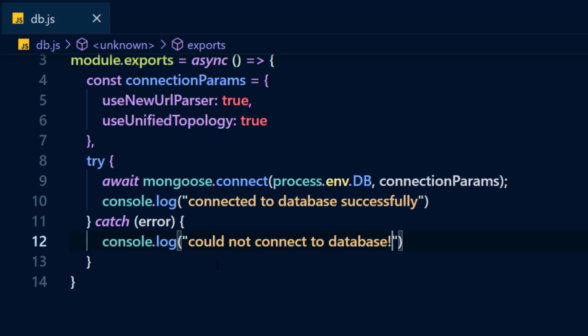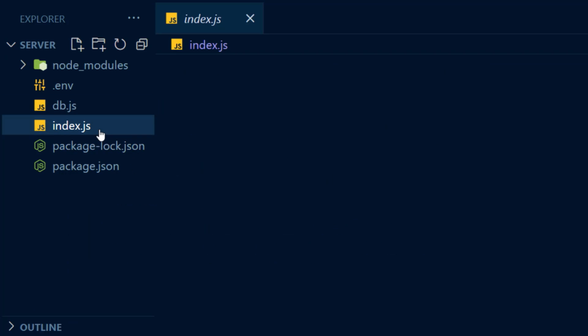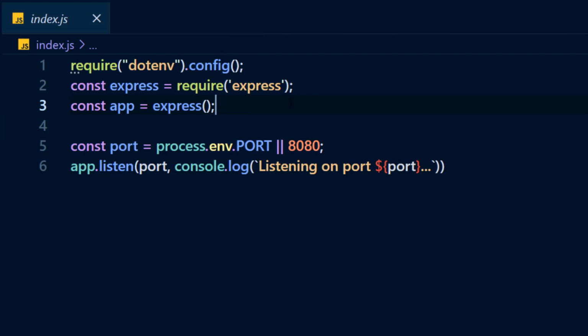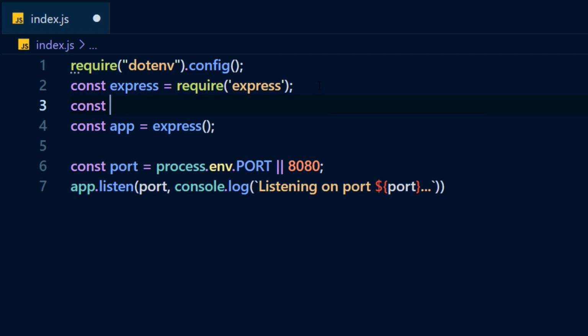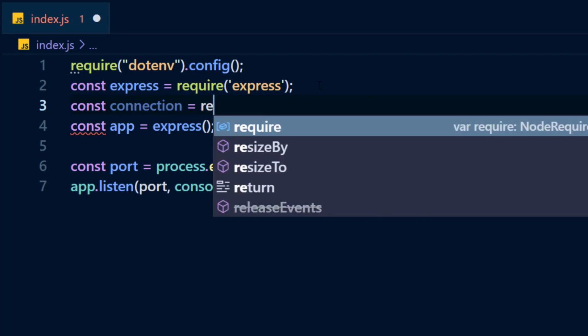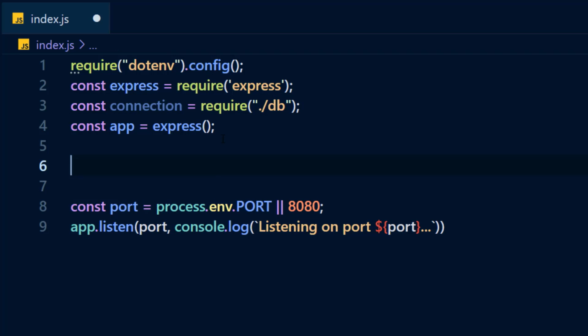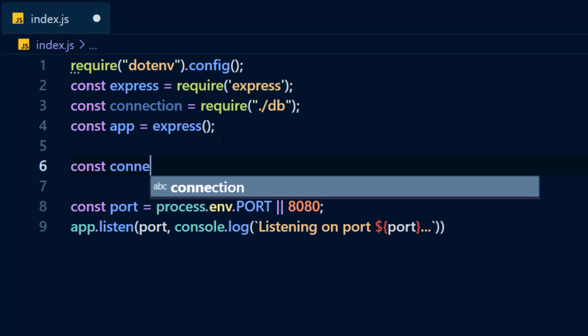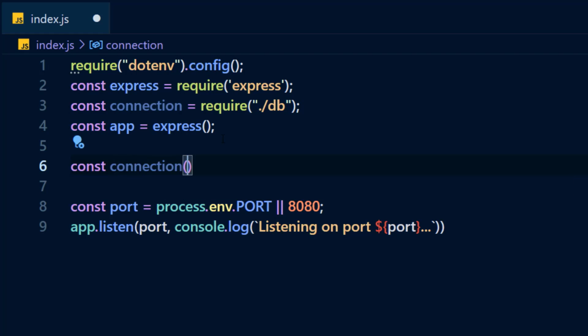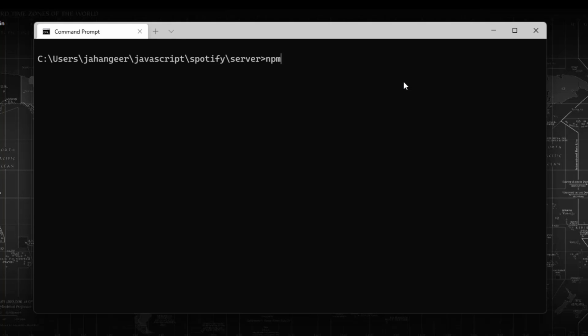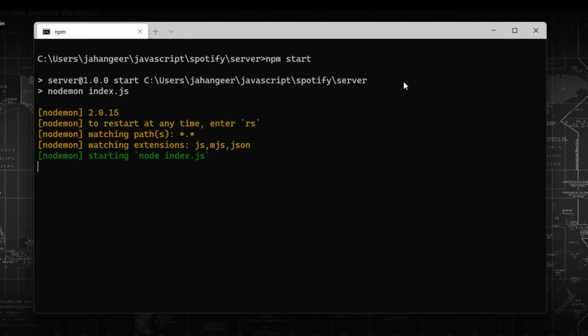I'm going to save this file and open index.js file. Here import our db file. Const connection is equal to require ./db, and I'm going to call this function, connection. Remove const. Save this file. Let's check whether it's working or not. npm start. Yes, it's working fine.